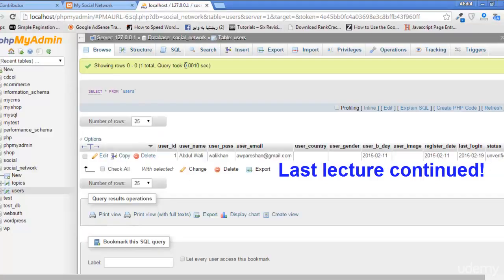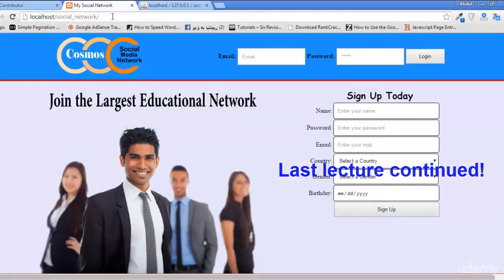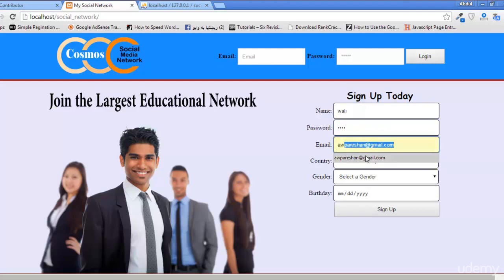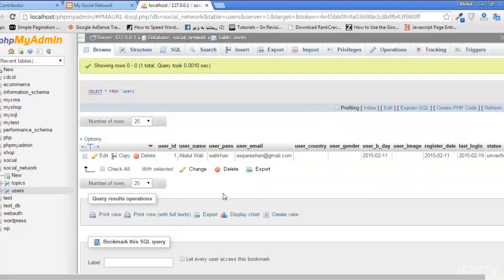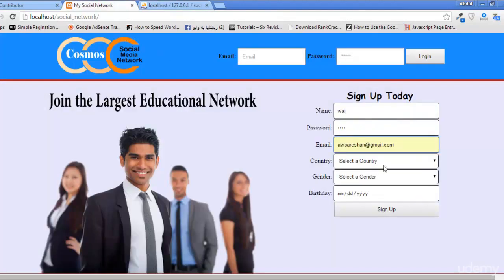Called it. Now let's go and check this. Okay, so I say name, password and email. I am giving the same email which we have here. It should generate an error basically.